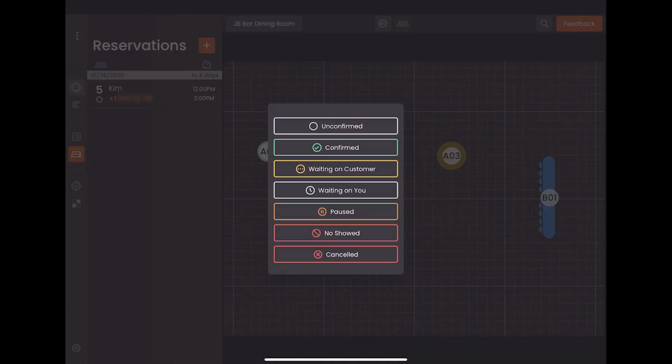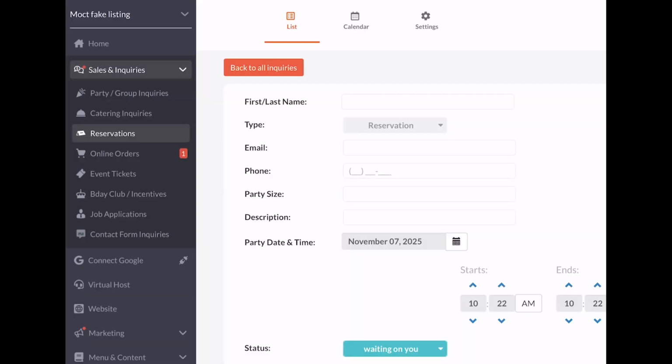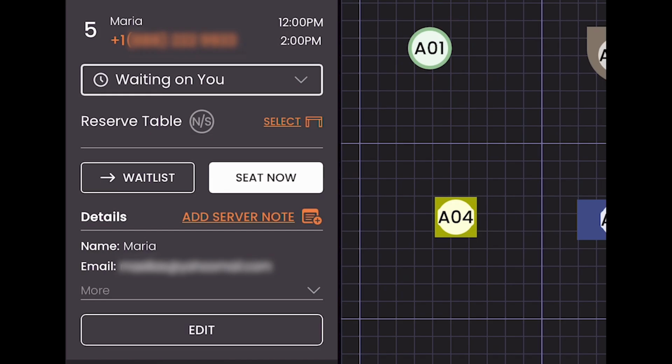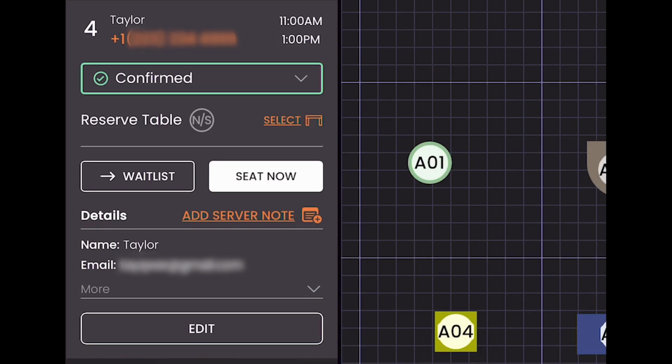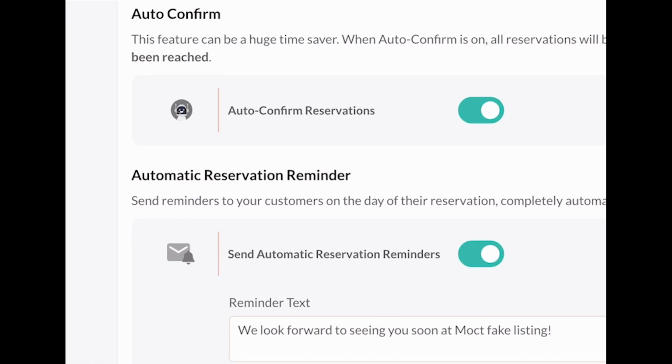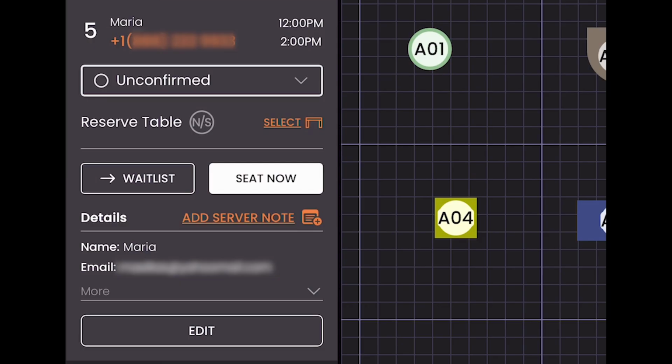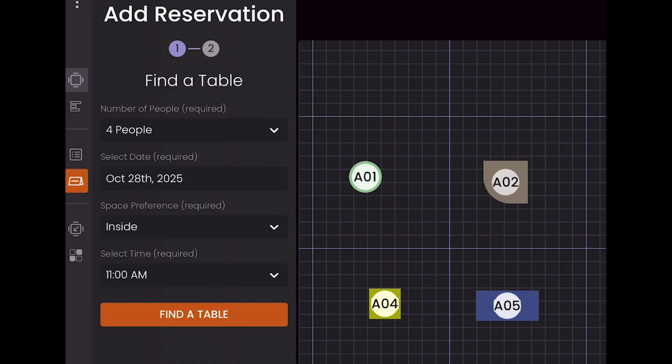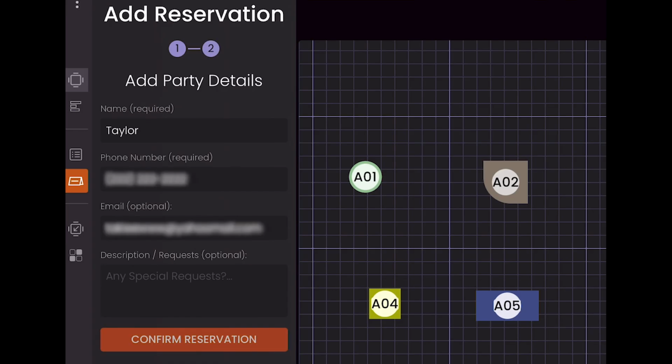Statuses show if reservations are confirmed, pending, or canceled. Reservations created from SpotHopper's reservations page have the status set to waiting on you. Website reservations have the status set to confirmed if auto-confirm is enabled. If auto-confirm is turned off, the status will be unconfirmed. The same rule applies to reservations made through table management.